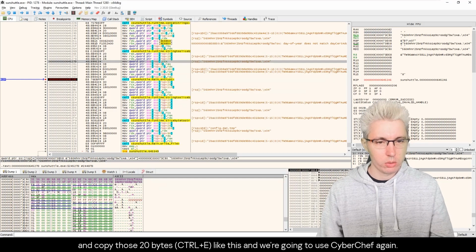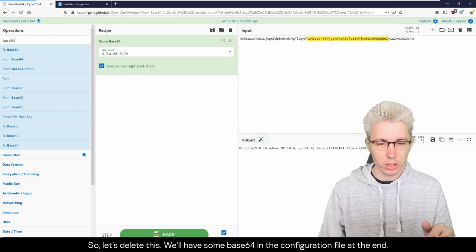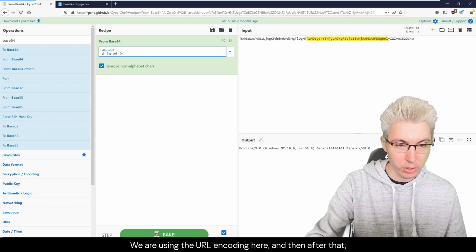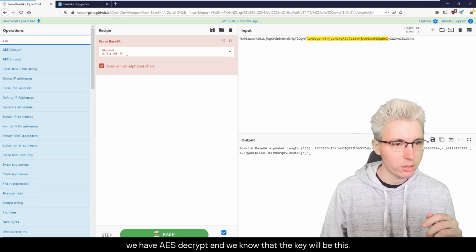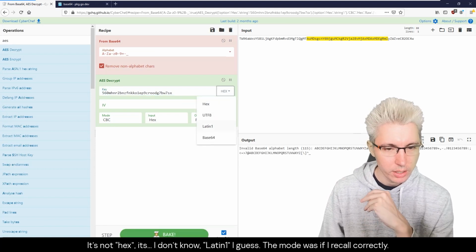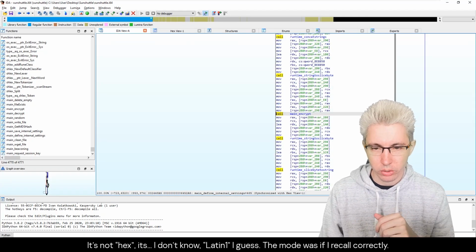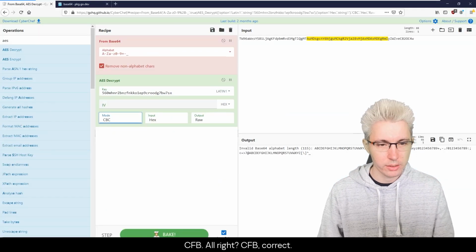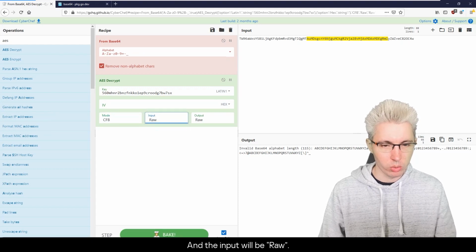And we're going to use CyberChef again. So let's delete this. We'll have some base 64 in the configuration file at the end. This alphabet is not the correct one. We are using the URL encoding here. And then after that, we have AES decrypt, and we know that the key will be this. It's not hex, it's, I don't know, Latin one, I guess. The mode was, if I recall correctly, CFB, right? CFB, correct. And the input will be raw.